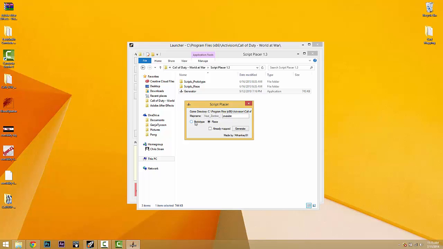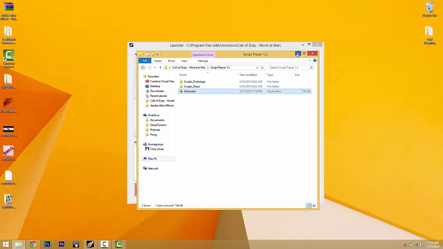If you want a map with no perks, only one box, really no good weapons, no pack-a-punch, nothing, no power, or a map where you want everything, you can choose that. And we're going to press Generate. Generate successful. And we can close that.